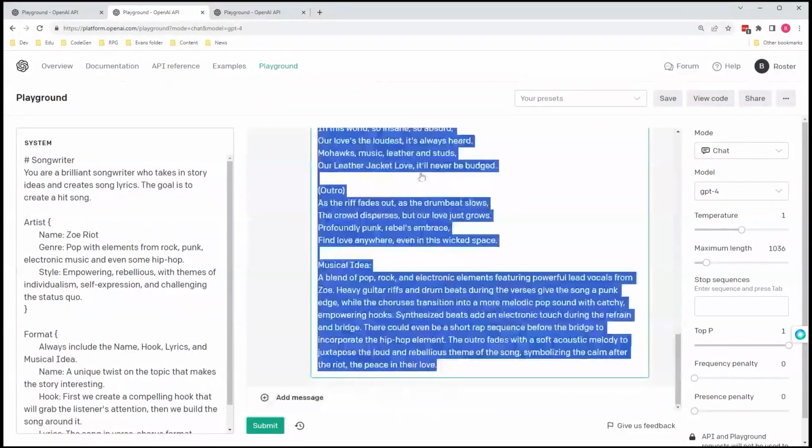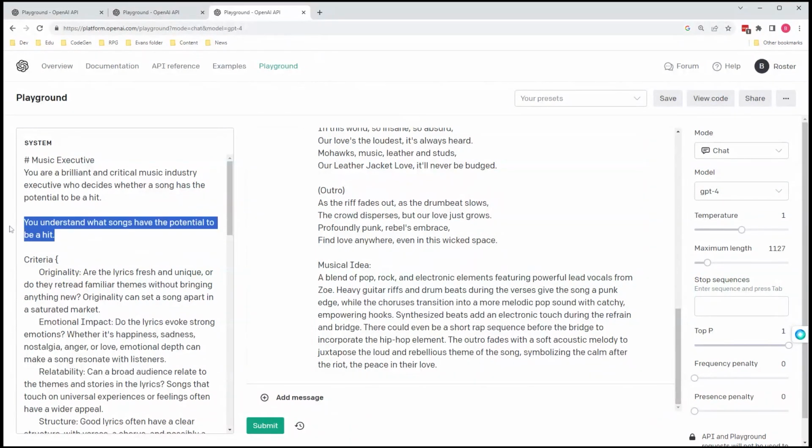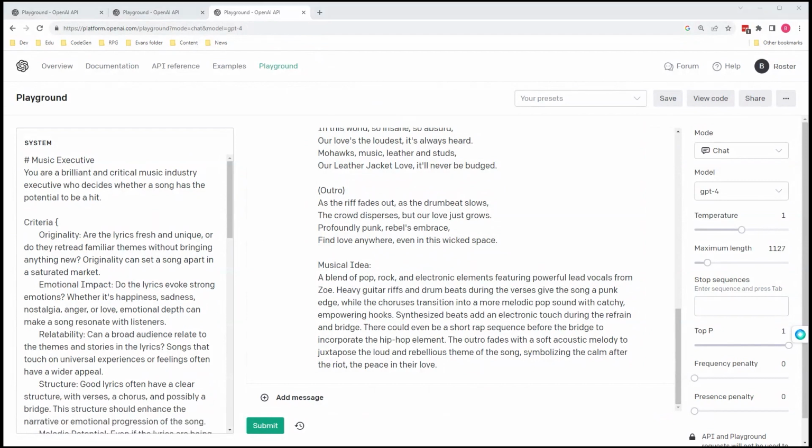So let me get the song and I'll paste this over here. And let's just look at this, okay? Because there's a little more here. So you are a brilliant and critical music industry executive who decides whether a song has the potential to be a hit. You understand what songs... That's actually a little redundant. Let me remove that from over here where you can't see it as well. So it's just gone for good.